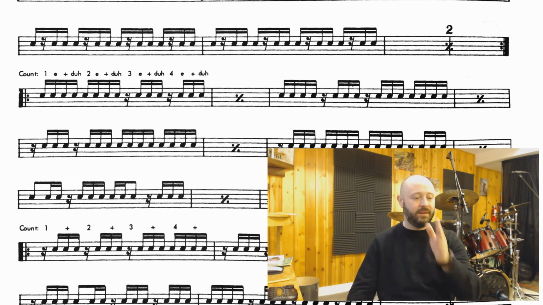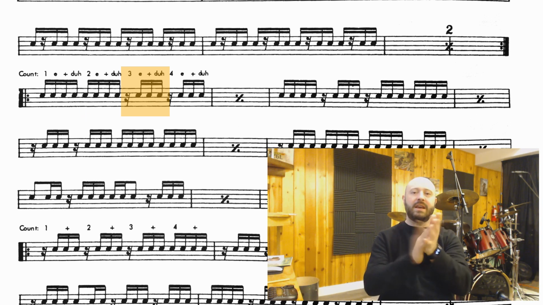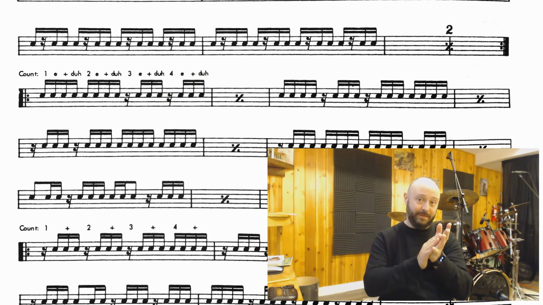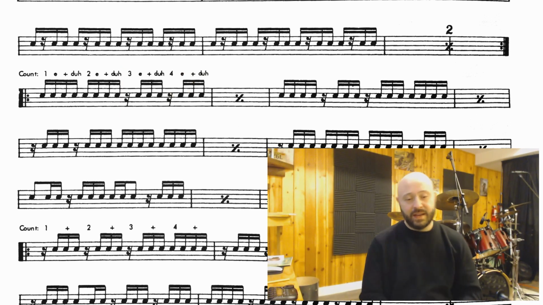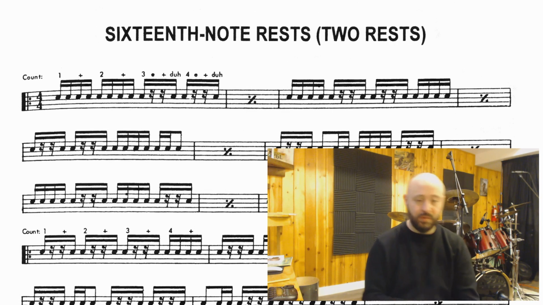3 E and a 4 E and a 1 E and a 2 E and a 3 E and a 4 E and a 1 E and a 2 E and a 3 E and a 4 E and a. Great. In the next section, he adds 2 rests to each of these 4 note groupings.